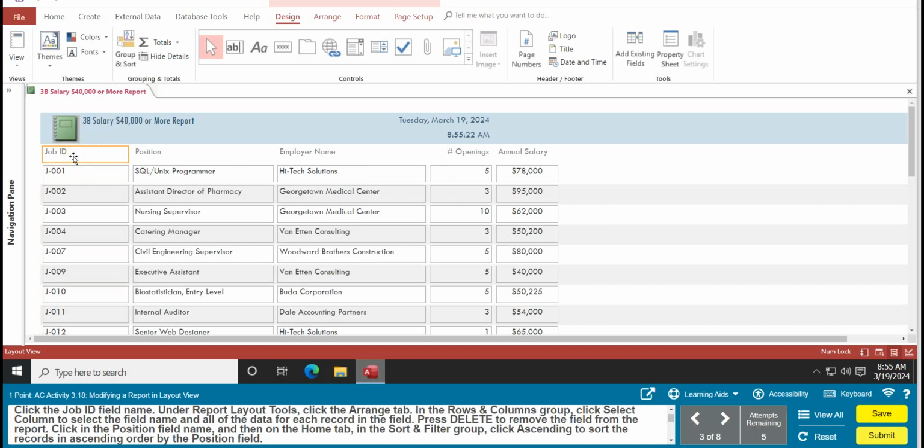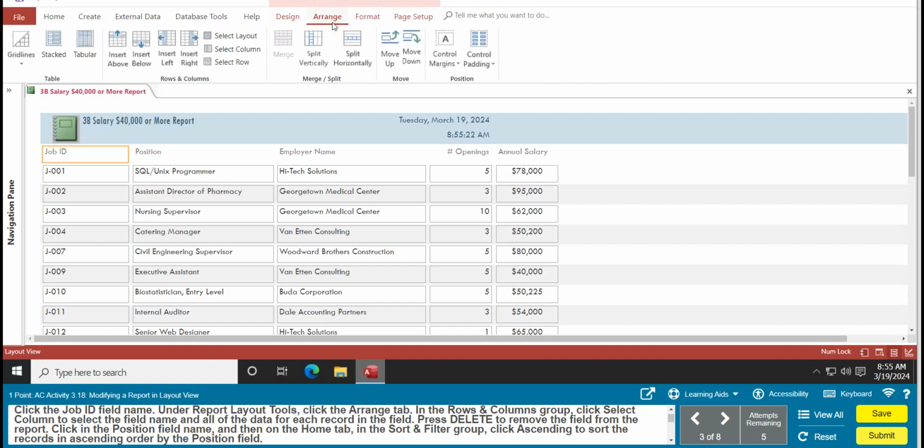Under report layout tools, which is up here again, click the arrange tab. There's your arrange tab, select that. In the rows and columns group, click select row or select column to select the field name and all the data for each record in the field. So let's find that select column here. Here's the rows and columns group. Here's select column.